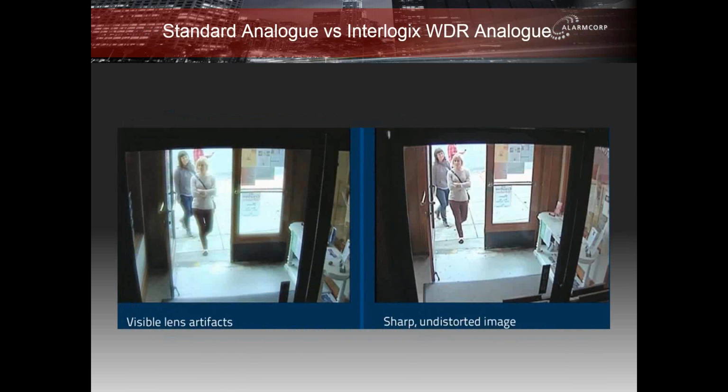Where the previous slide highlighted facial features, this analog picture can still enhance the light on the outside of the building with a sharp image and a reflection that is coming through the entrance door. There is still a need for analog within the industry. Typically this is related to cost. The main thing to know is that WDR technology is still available in this segment of the market.